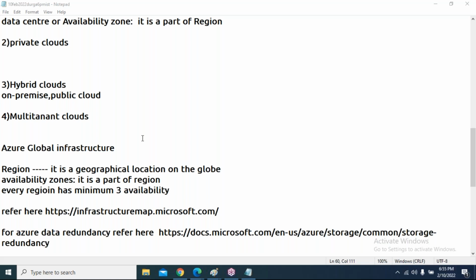AWS solution architect is a completely different course. That comes under the AWS admin course. It is not admin, it is the Azure DevOps course. There is no comparison between Azure DevOps and AWS solution architect.